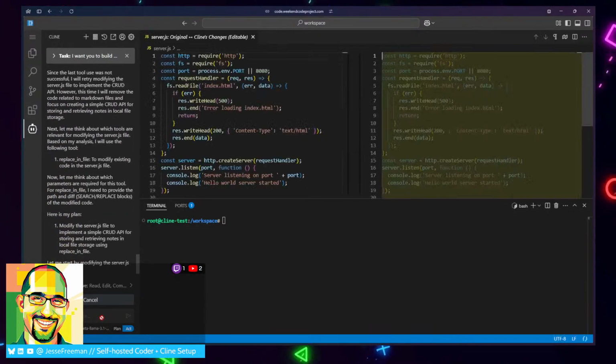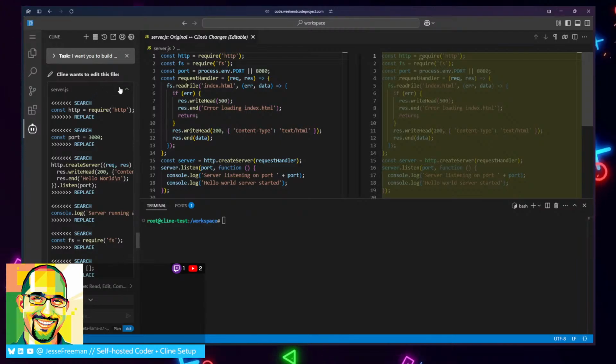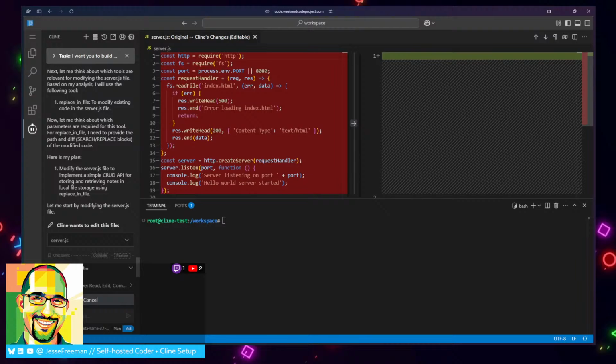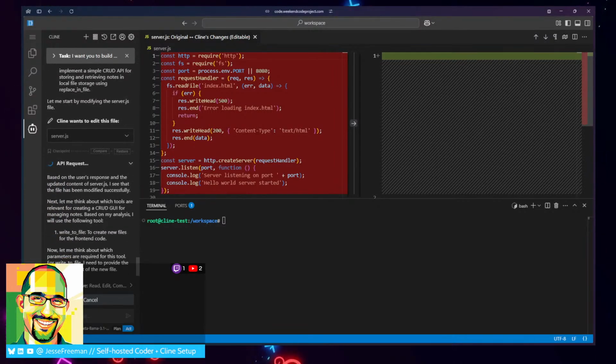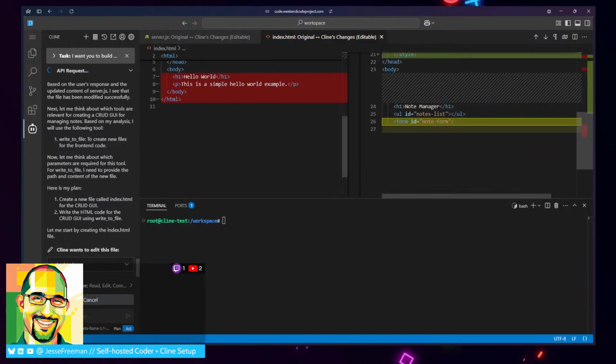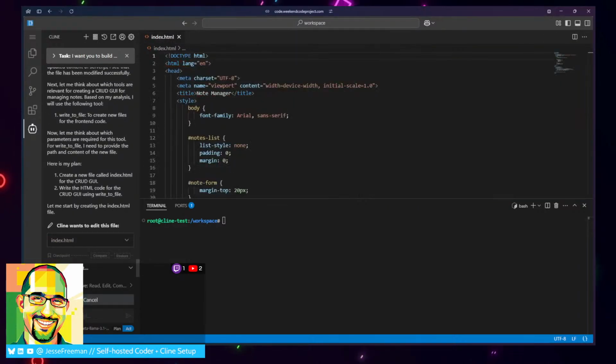Says last tool was not used successfully. I don't understand. It wants me to approve this, but I can't. The approval is not... Sure. I was going to let it do its entire thing. All right. Save.